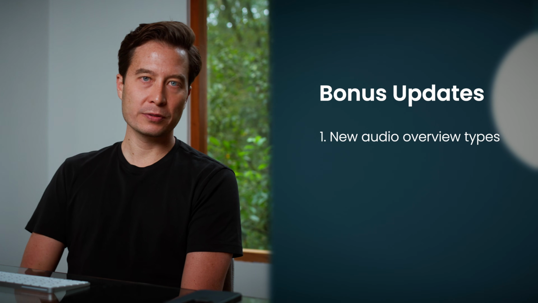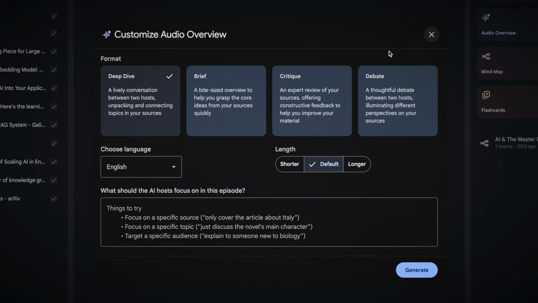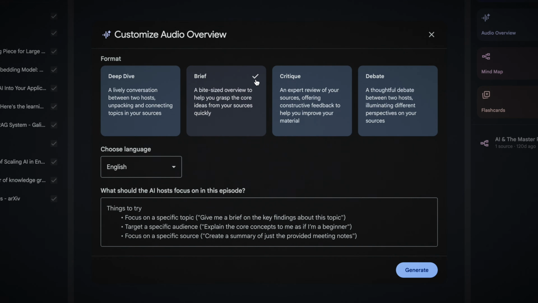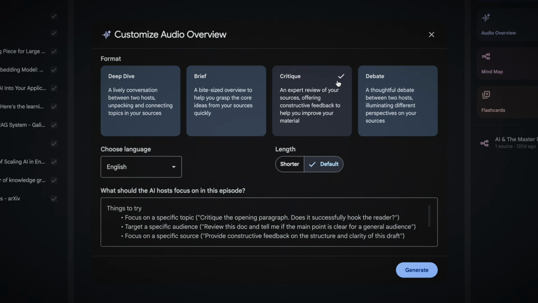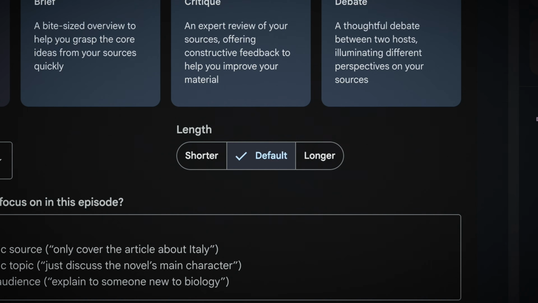New audio overview types. So you can now choose a deep dive mode where it really gets deep into the details. You can choose a brief mode if you want something short and quick. You can use a critique where it's actually criticizing and trying to disprove the content of the sources. Or you can use a debate format where there's 2 people debating back and forth. You can choose the length of the audio overview that you want, short, medium, or long.